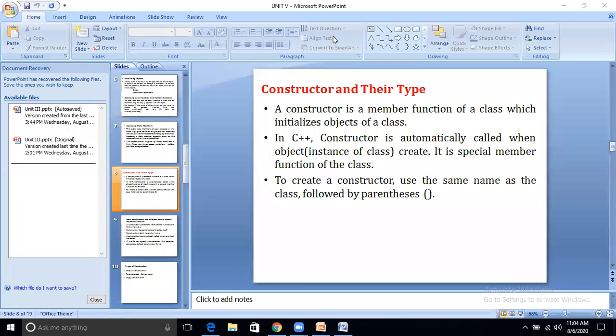Okay. First of all, we are going to see what is the meaning of constructor. So constructor is nothing but the member function.